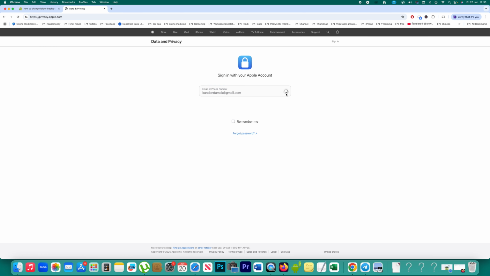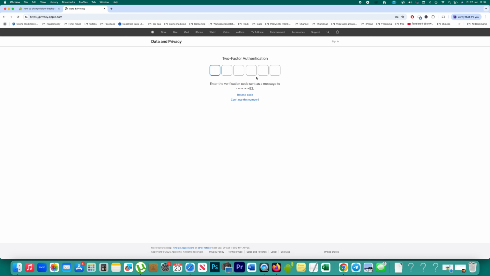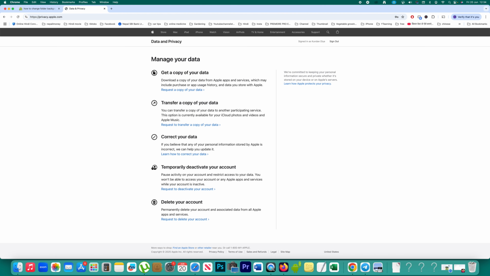Click on this arrow here. Enter the password of your Apple ID. Click on the arrow again. Now you will be asked to select the phone number where you want to receive a verification code. Enter the verification code. Now you will go to this screen.